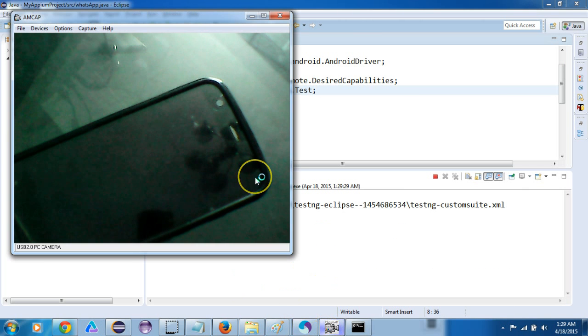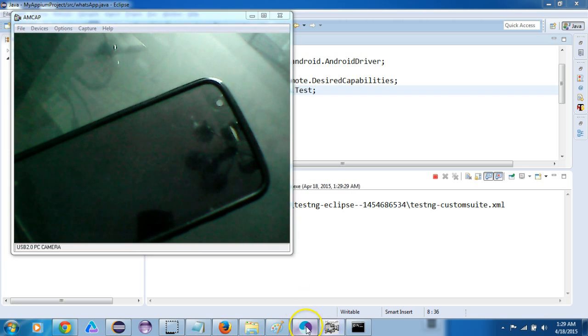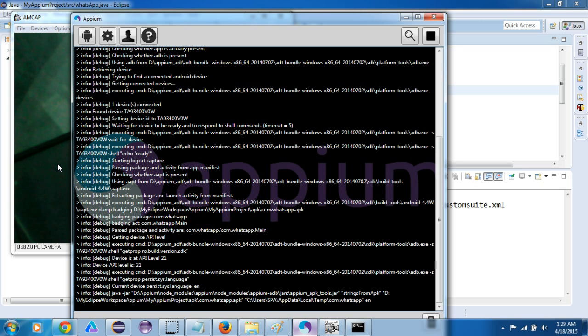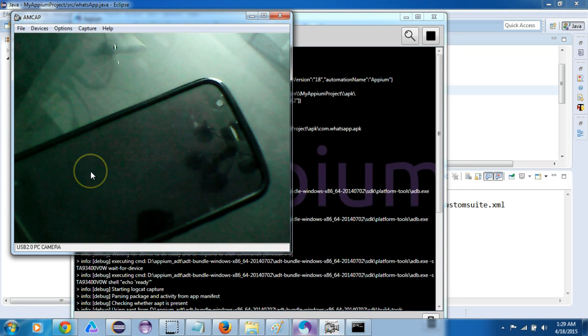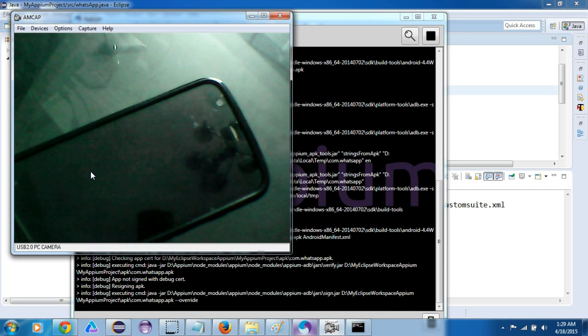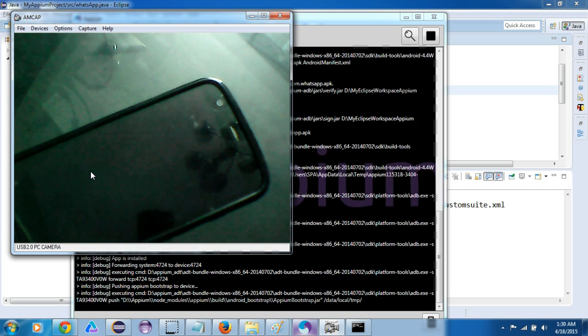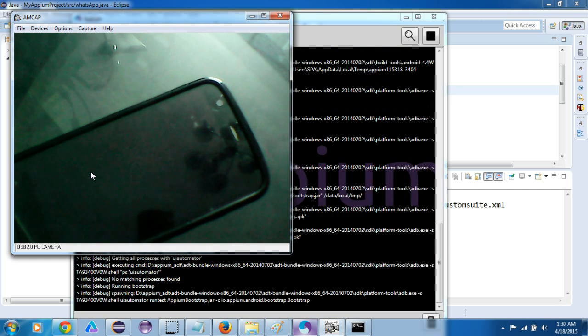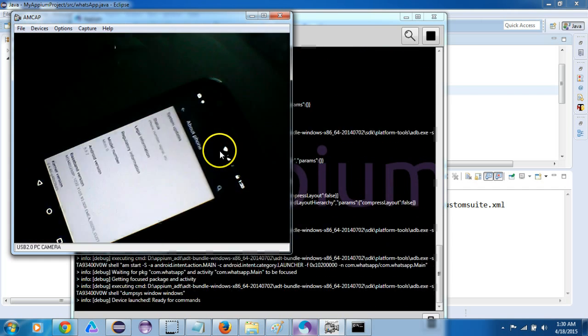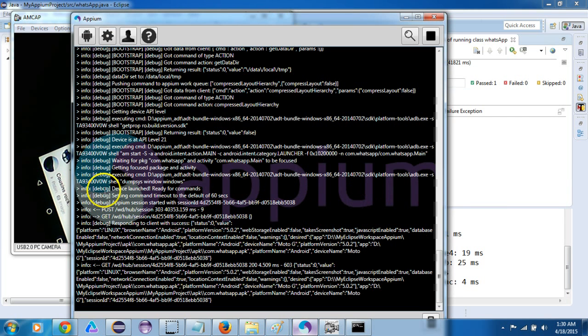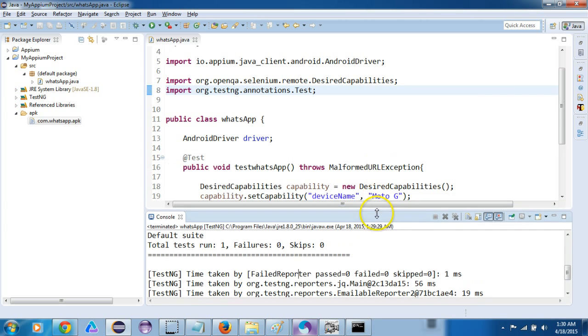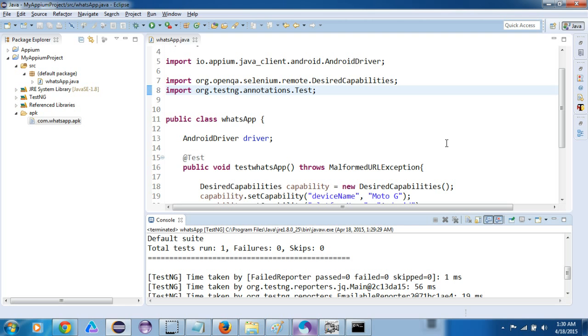Okay, see the camera, WhatsApp will be launched. You see, it has launched. Okay, it has launched here. So we have seen how to launch the WhatsApp on Android mobile.